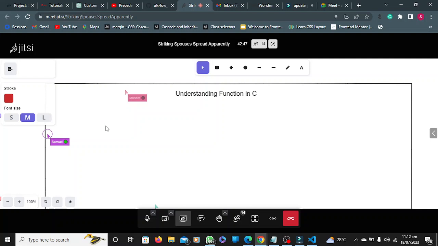And again, we have void functions. So I explained that void functions are functions that do not return any value, right? I said void functions are functions that do not return any value. So I'm going to give an example of what a void function is.